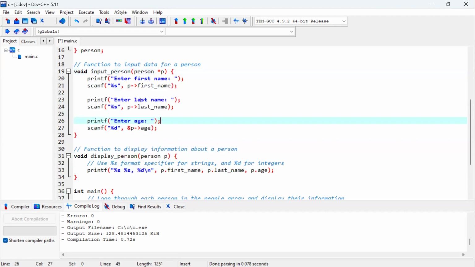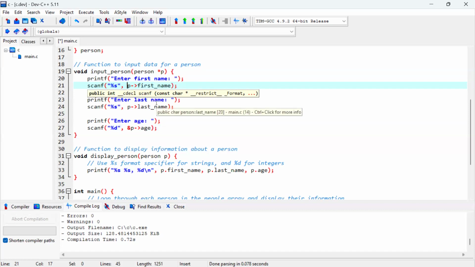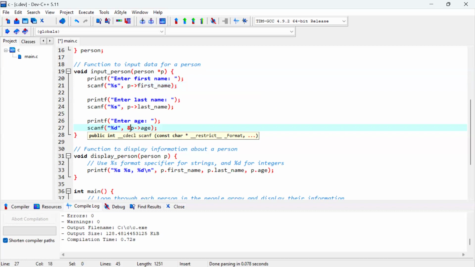Now, the other thing that you might have noticed is we've used the ampersand here for the age, but not for the strings. And that's because for strings, the scanf can directly modify the array without the ampersand, because arrays decay into pointers. Whereas for the integer, we had to pass the address of the variable to the scanf for modification. So yeah, I hope that made sense.